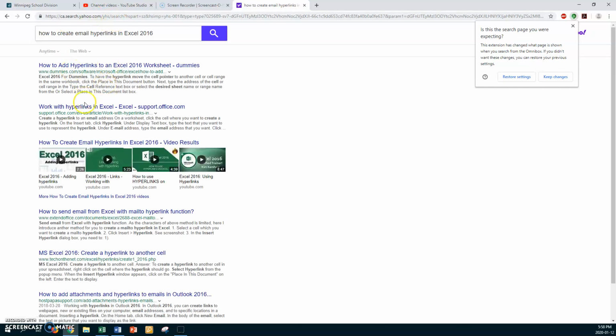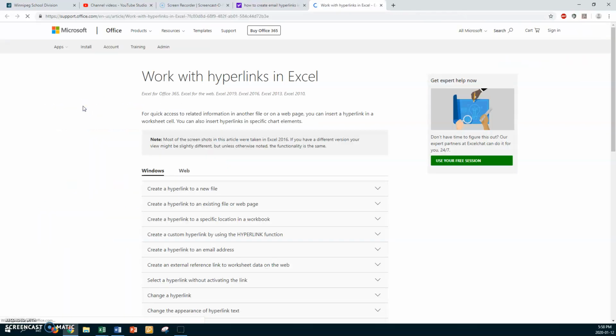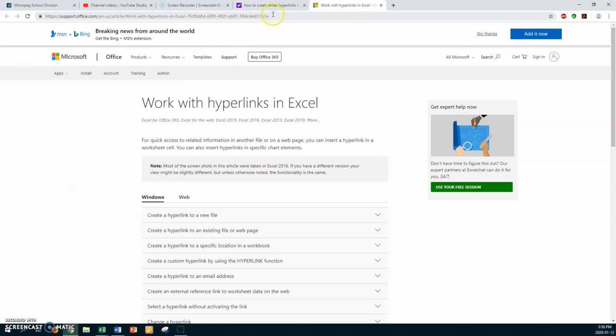Okay, I think you'll come up likely with similar things to me. And you see this one here, it says work with hyperlinks in Excel, excelsupport.office.com. I want you to go to that site. All right, so click on that. If you choose another one, that's fine too. Now, we want to select the URL. So select all of this. Go Control C to copy. All right, now come back to Excel.